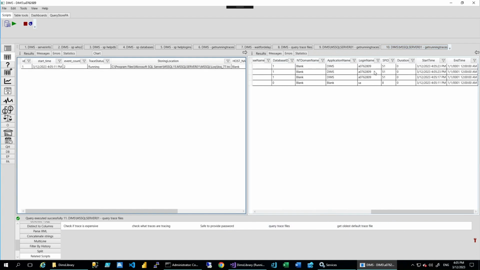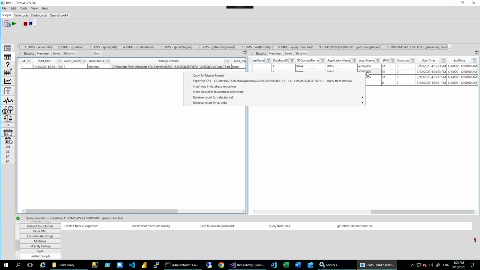And we have here this login. Of course, I'm using the same login to connect, but in order to just demonstrate the purpose of this feature, let's suppose that we run these scripts against the production server and also against the development server or UAT server, and we want to see if this login appears in both of them. So retrieve count for all selected cells from all result sets.